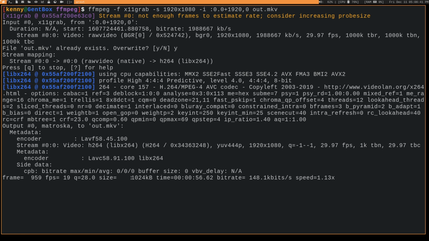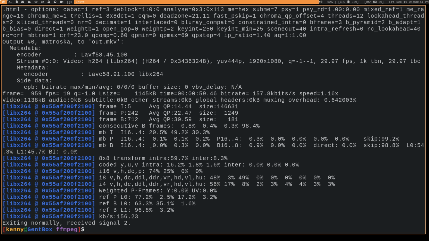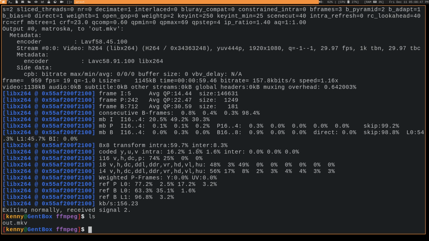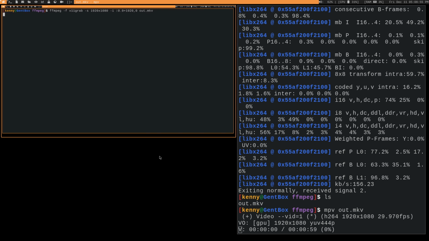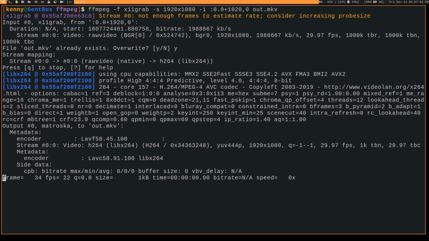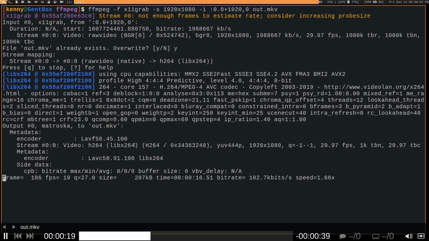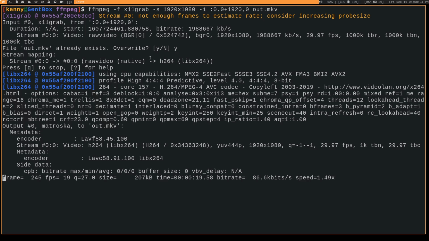So I think we can cancel this now. And you can just do Control C to cancel it. And you'll see that now I have this out.mkv, and I can play it. And so you see this is the screen that was being recorded. We can actually move this to another tag and go full screen. So you can see that it's good quality. It's not a shoddy application or anything. It records just as good as OBS or anything else does. So we'll quit out of that now.